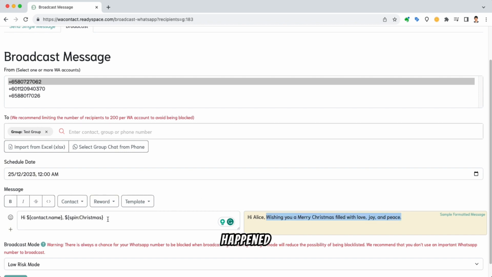So now what happens is that at the back, WhatsApp contact will be using the list of phrases that we have entered into the Excel and sending different text messages to different users. In this way, when you personalize, when you send a unique message, and when you send a relevant message, you will reduce the possibility of being blocked.